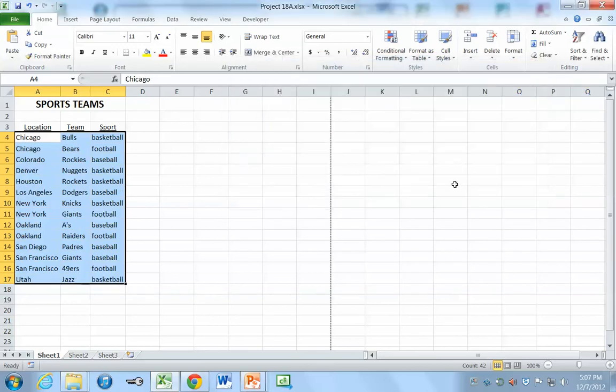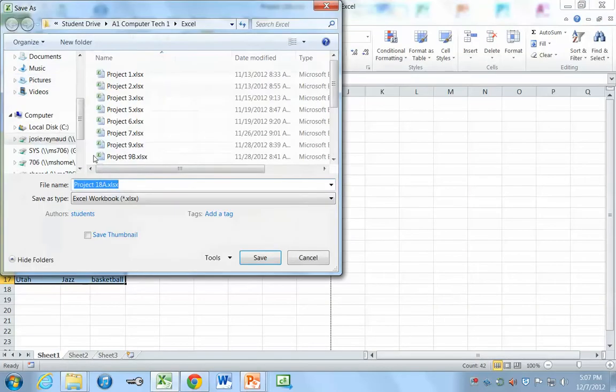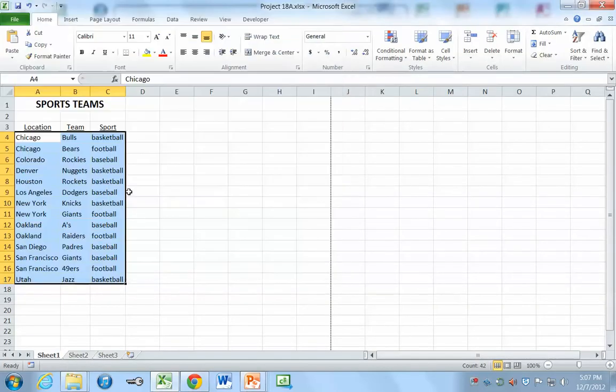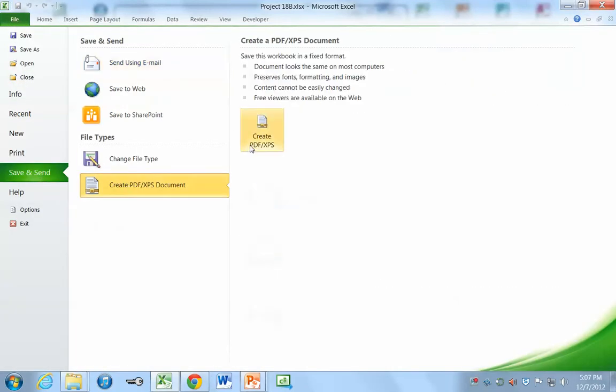We'll click on OK. That leaves us with Chicago Bulls basketball at the top and Utah Jazz basketball at the bottom. We're going to go ahead and click on File, Save As, change this to Project 18B. And then you also need to convert this one to a PDF as well.